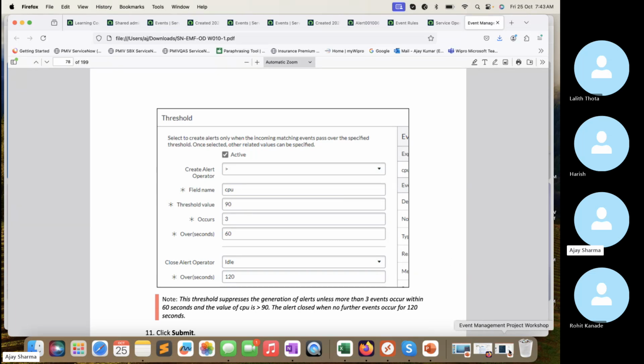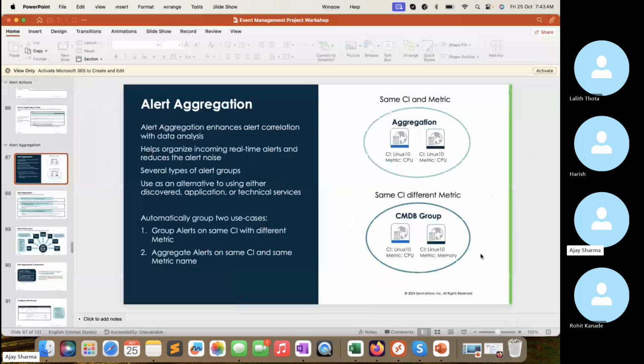Now I just want to move on quickly to a good topic which we call alert aggregation. So till now we have covered event management basics, push and pull connectors and configurations, and the MID server, which is normally part of it. We have covered the event rule, and yesterday we covered the alert management rule and the maintenance rule. We have also covered alert grouping, how we can do it.